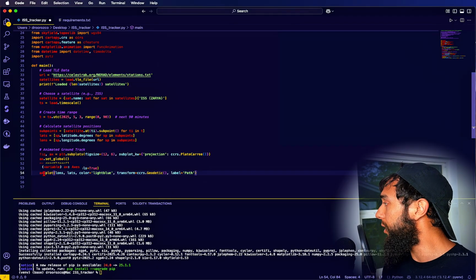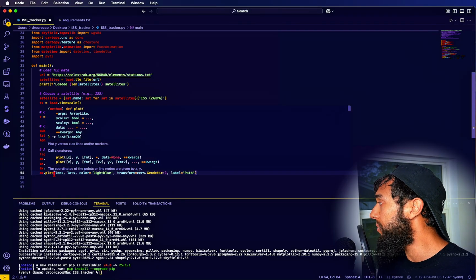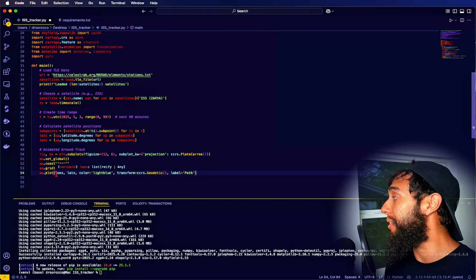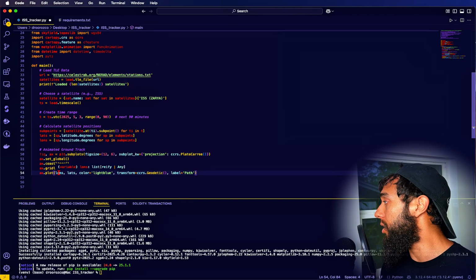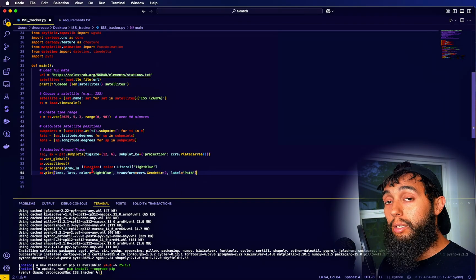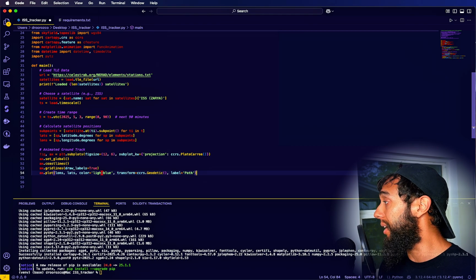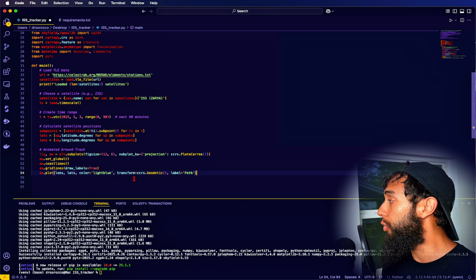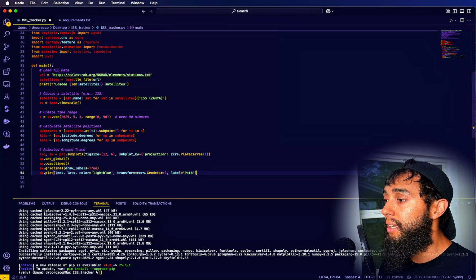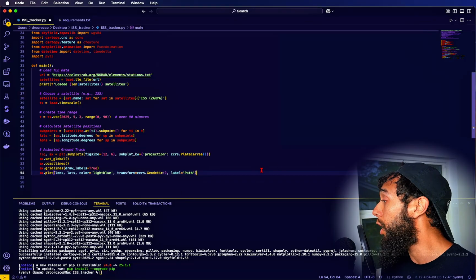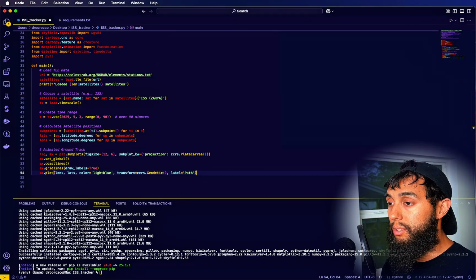So on line 54, ax.plot is going to plot the entire satellite path. All right, as you can see here, it's calling out longitude and latitude, and then the color, which we're going to color light blue. And the transform equals ccrs.Geodetic. This indicates that the latitude and longitude lines are geodetic coordinates.